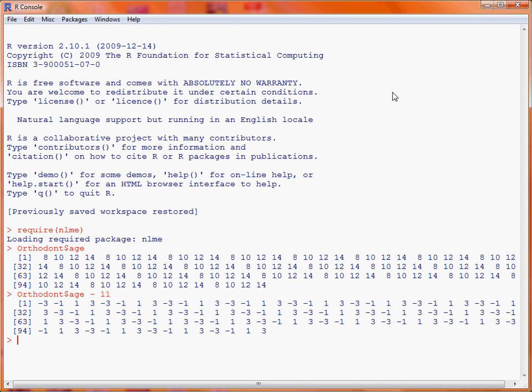Other data sets might make use of logarithmic transformations. For example, in the Modern Applied Statistics with S library, there's a data set on absenteeism in school children in Australia, in New South Wales. So to get access to this data set, we again use the require function, and in this case we're getting the MASS package.